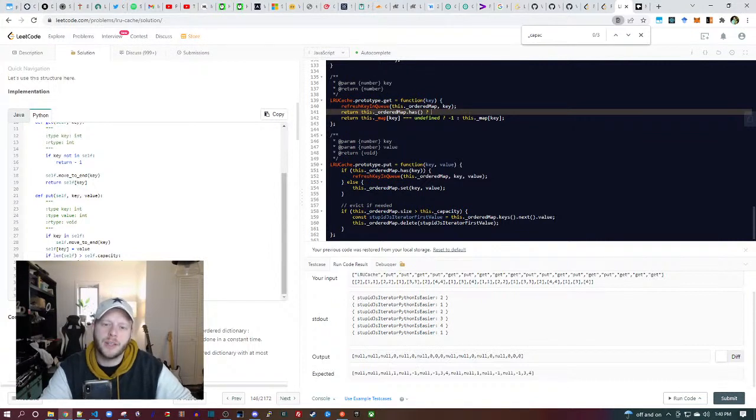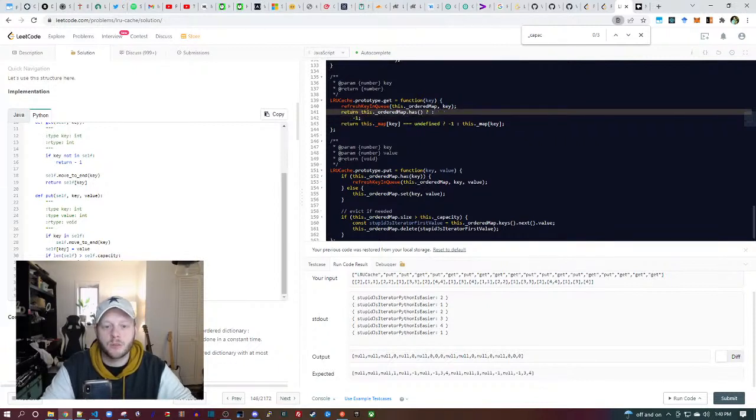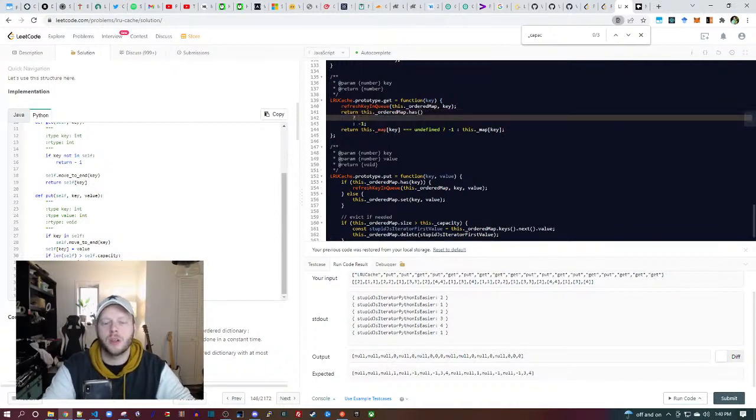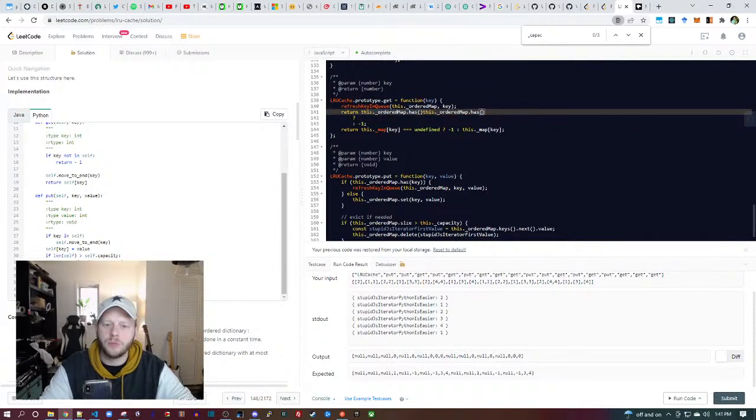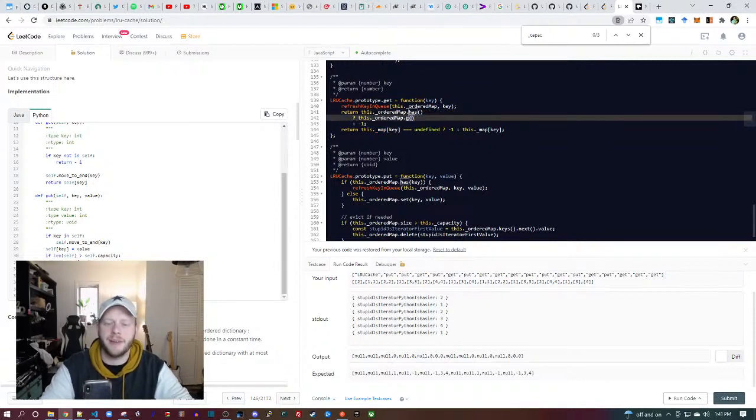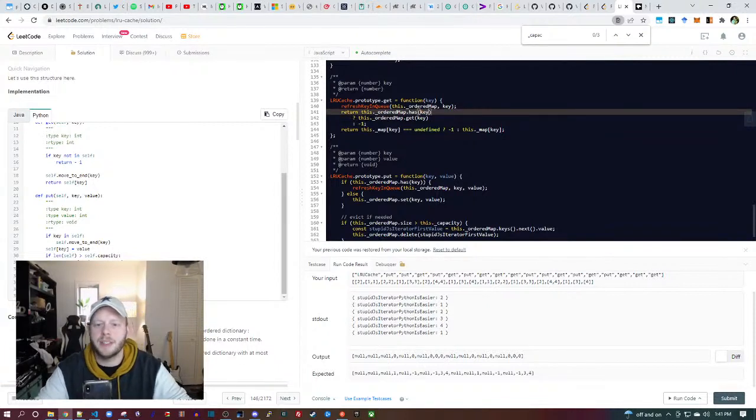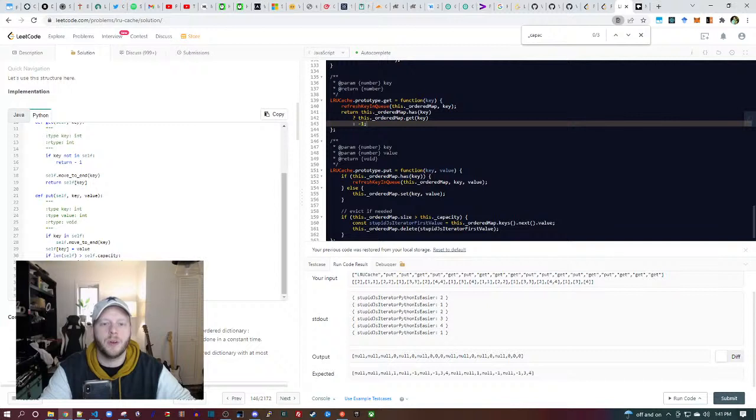We just do a greater than -1 check. It's constant either way, so it doesn't matter. So if it has it, we will return the value, or we'll return -1. So this will be a get. If it has it, we're going to get it, and that would be the key. And if it doesn't have it, we're going to return -1.